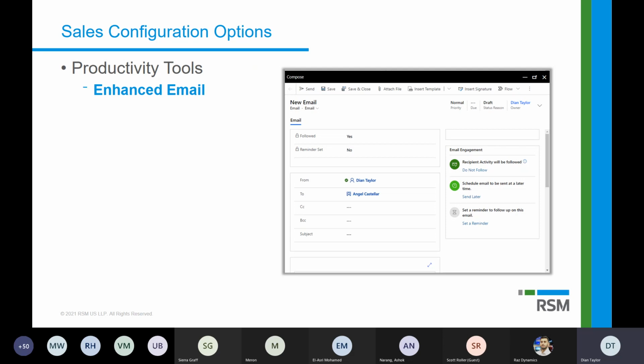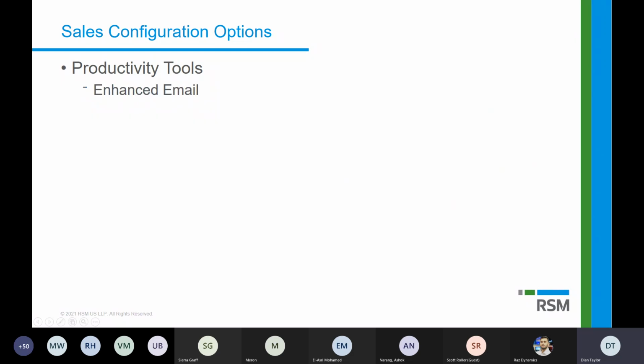Now, you have to note that your organization will need to have Microsoft Exchange or Outlook turned on for users to send emails, obviously, through Dynamics 365 Sales. And then from here, you have the ability to add attachments as well, right? Like I said earlier. And we'll talk a little bit about what you see over here, the email engagement. I'll go into detail on that as well.